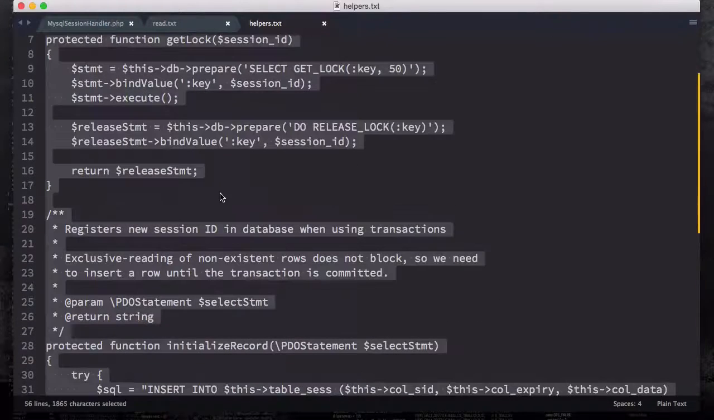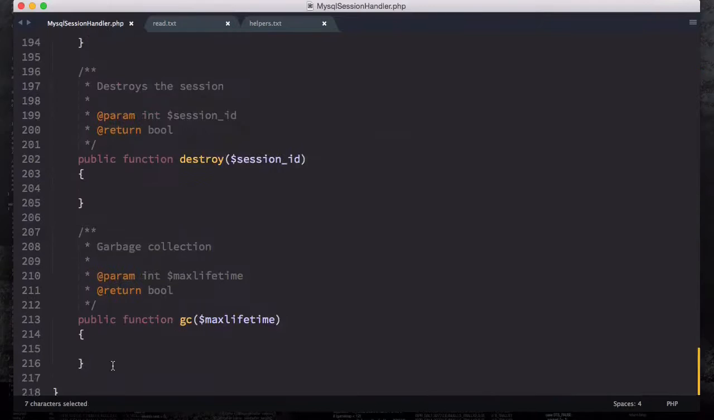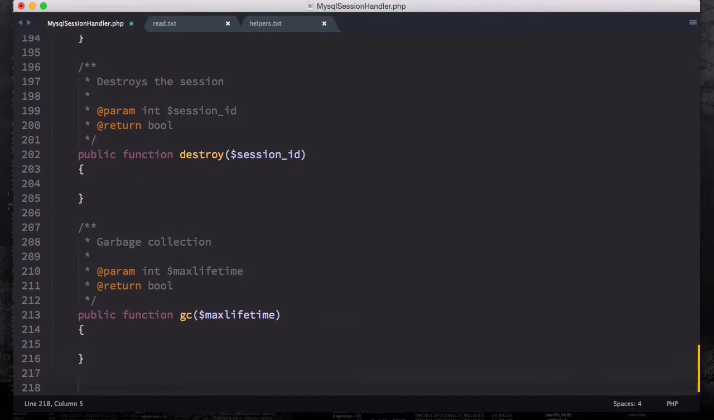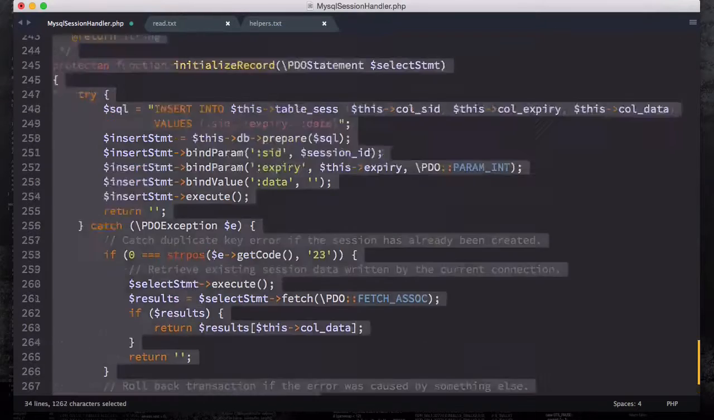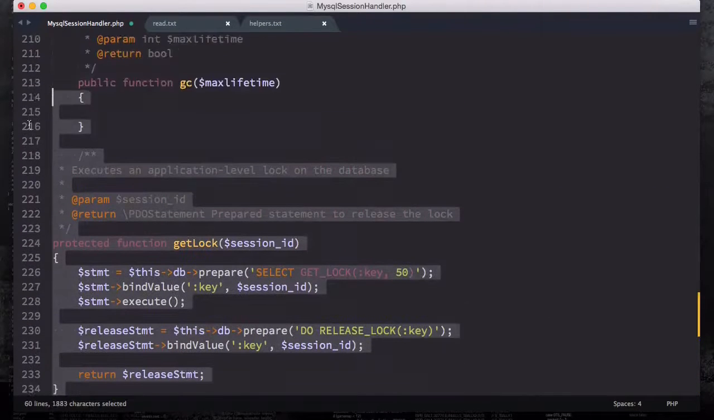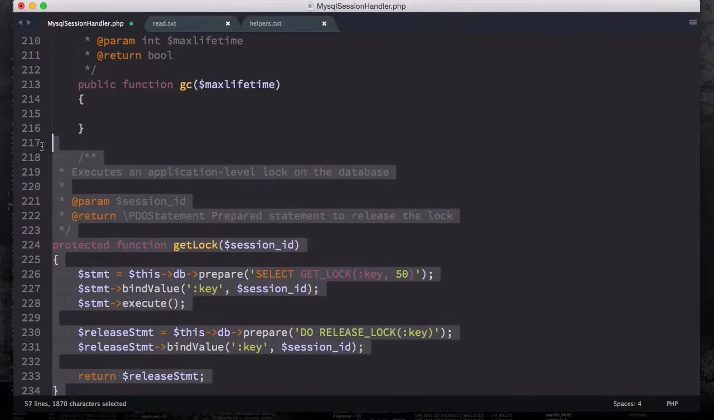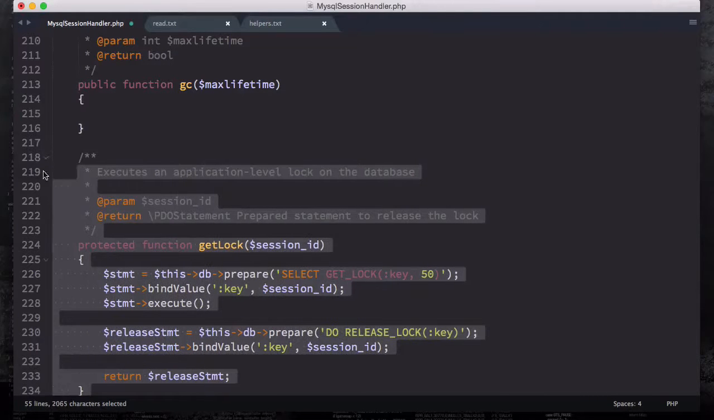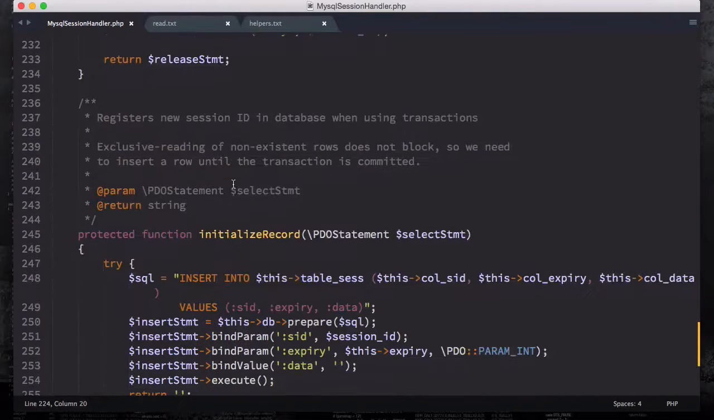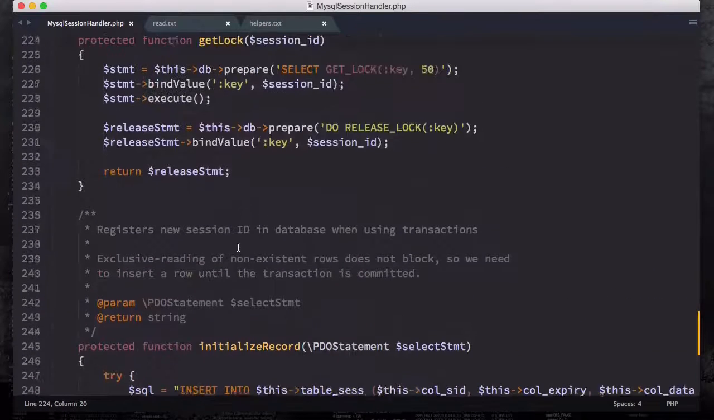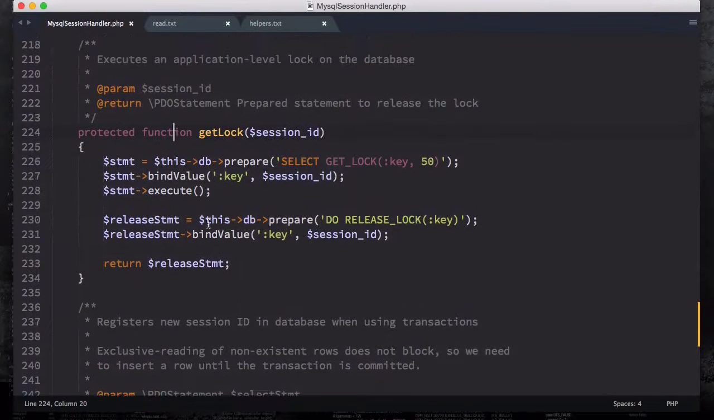So let's just grab all of this and then copy and then come back here, put it at the end of the functions, and let me just grab all of this and then indent a little bit better. So let's do it like this. So what this getLog has here, and then we have this initialize record. It's a lot of code, but don't worry, we're gonna get to it.